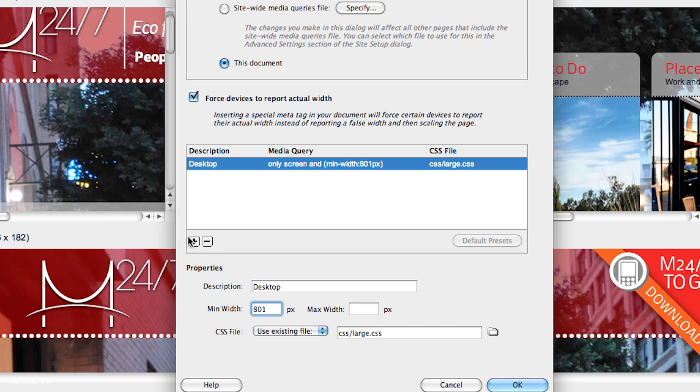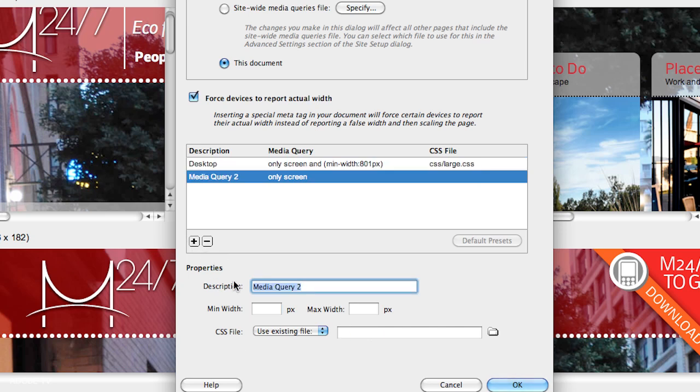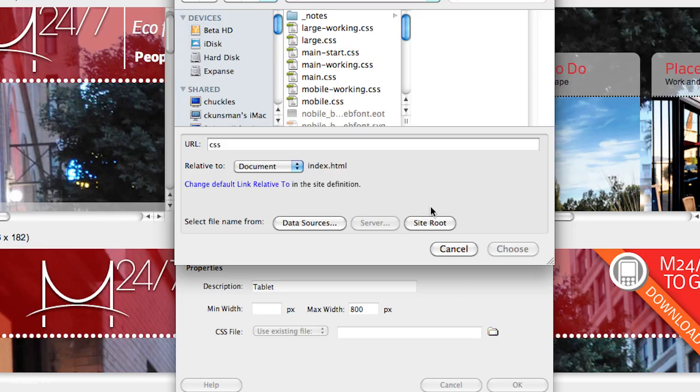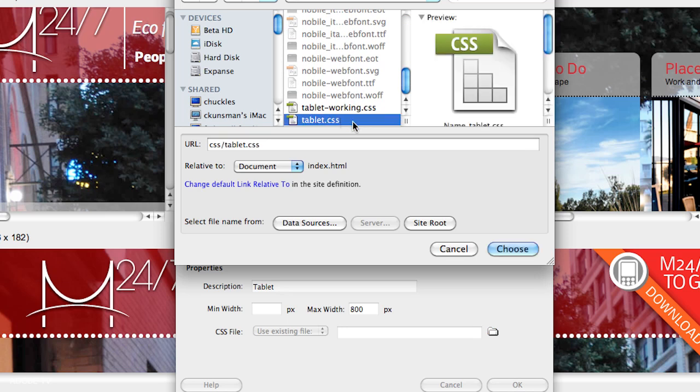Next, we'll add another media query called tablet. But this time, I don't want to set a minimum. I want to set a maximum. I want to say that, hey, if it's 800 pixels wide, it's a tablet. If it's larger than that, it must be a desktop. So we'll go ahead and choose the CSS style sheet for working with a tablet.